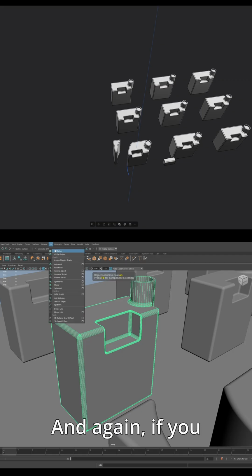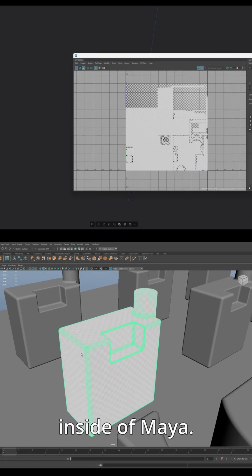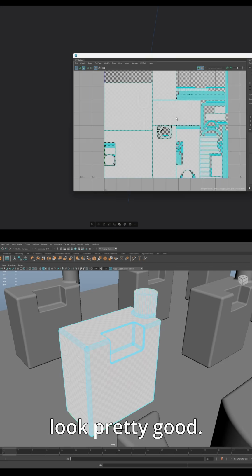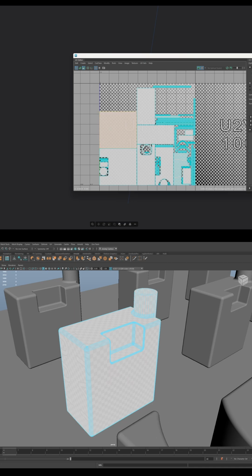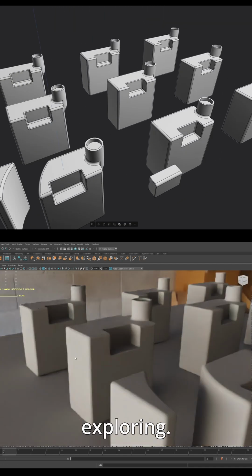And again, if you didn't care about the topology, the model's not gonna deform and you just wanted a shot inside of Maya, this would be more for like pre-rendered stuff as opposed to video games, this particular function. The UVs look pretty good. It's laid out nicely. So that's it. Very, very cool. I think this is something worth exploring.